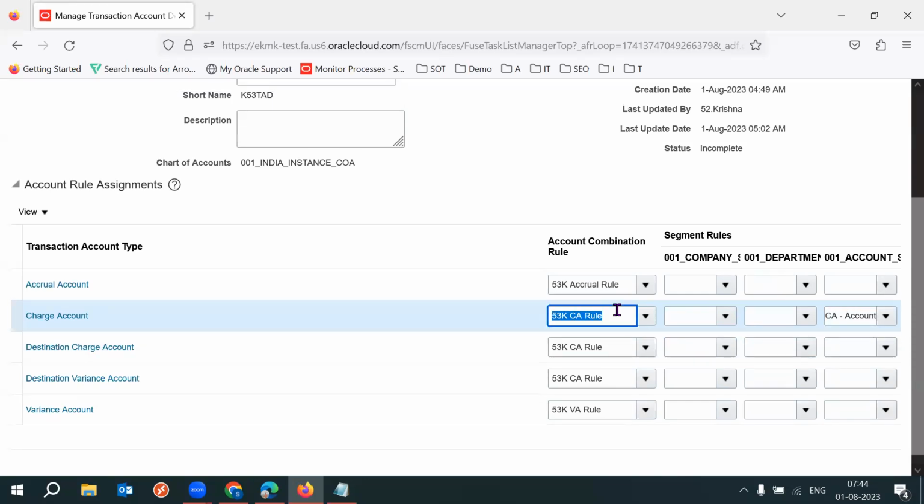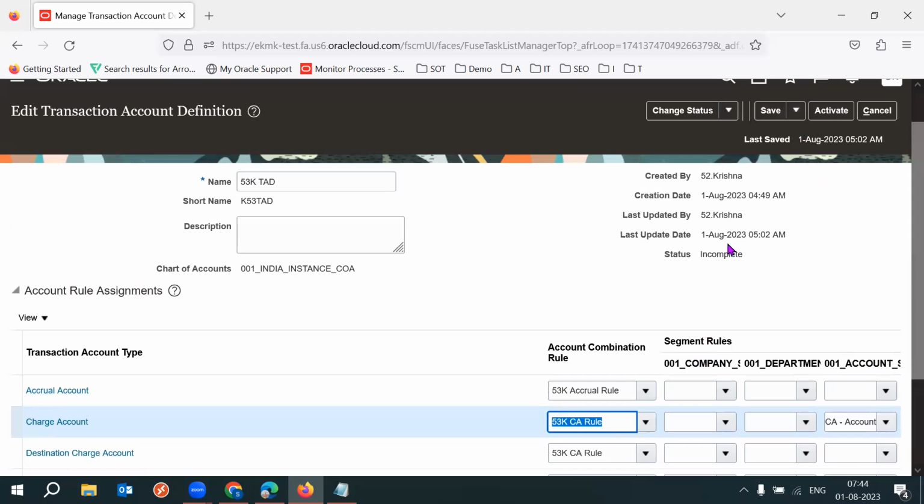The segment level rule is the first preference. If the segment level rule's conditions are not matched, then it will take the account from the entire account rule here. Right now it is incomplete. After you perform the changes, better you activate the rule.